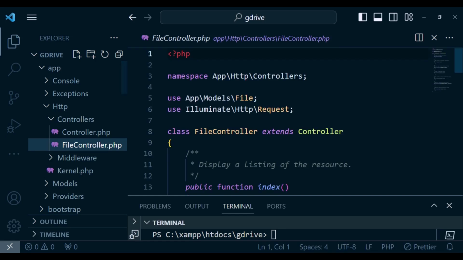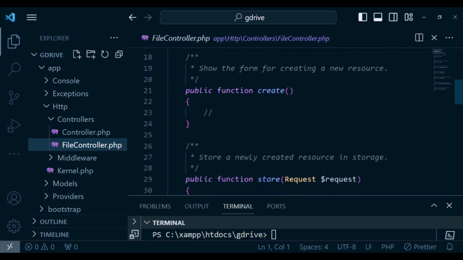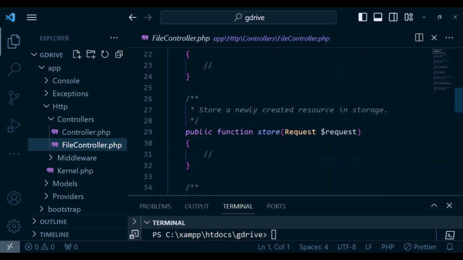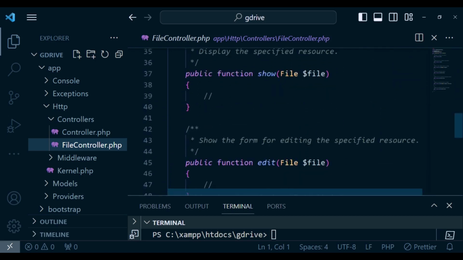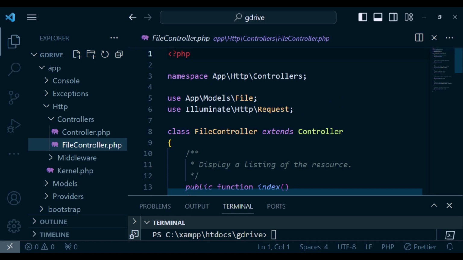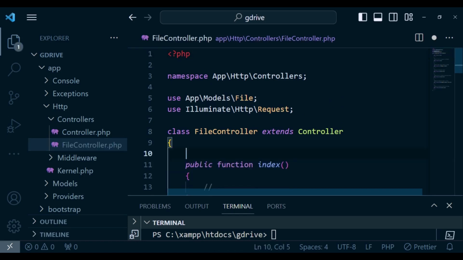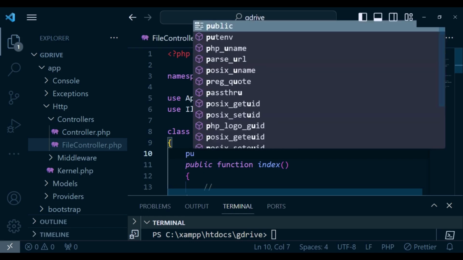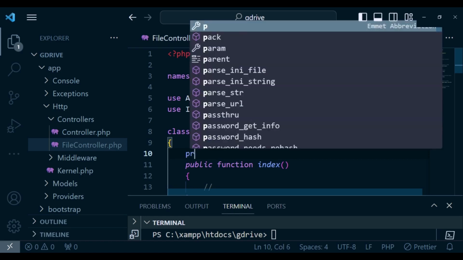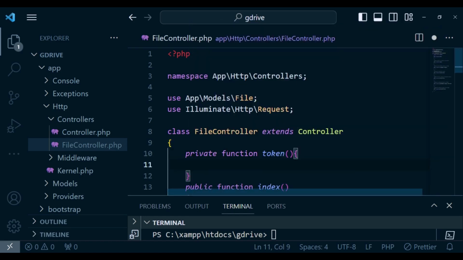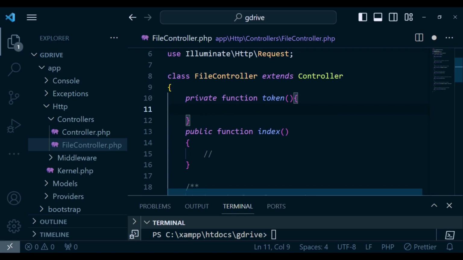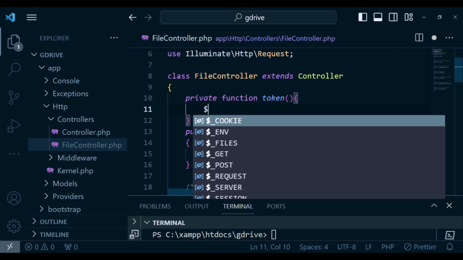I want us to open our controller, and among the methods that we have here, I want us to have one more method, which I'm going to call token. I just want to have it above here, and it's a method that we will use to create our tokens. So in this case, maybe we can have it as a private function, token. Inside here is where we want to set our token. The first thing to do is to get the client ID, client secret, refresh token, and even the folder ID.